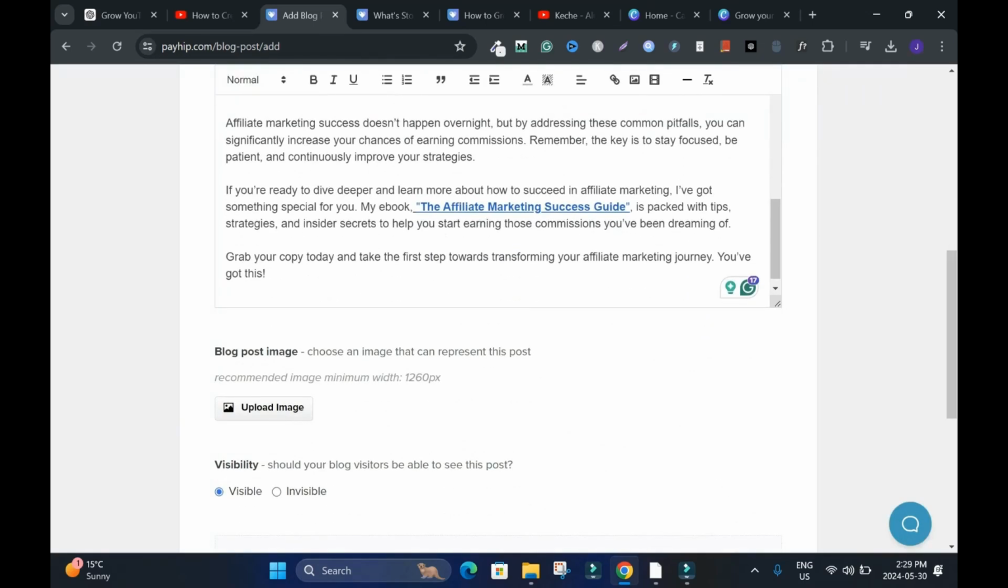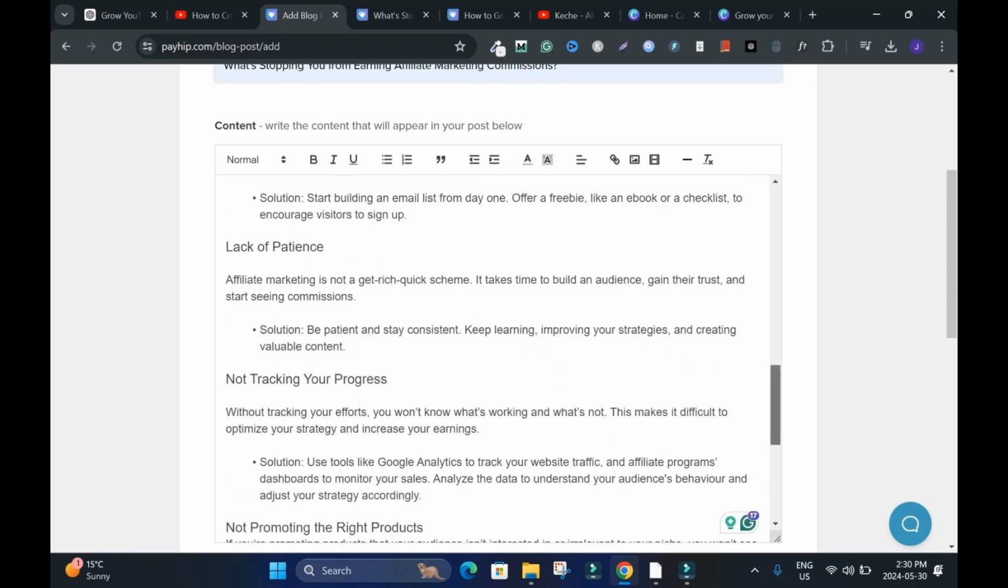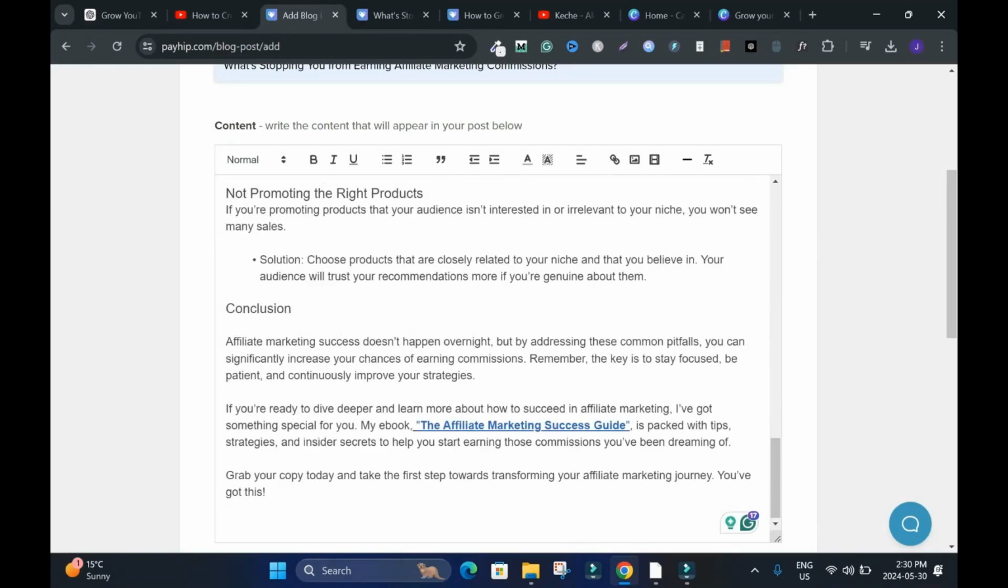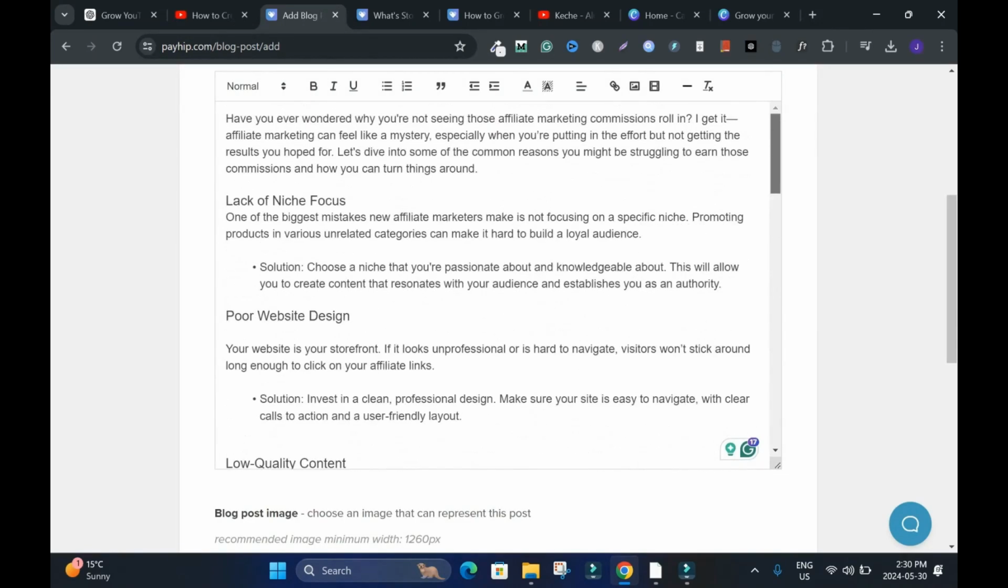Then it's going to be checked out with a color like this, but highlight everything again and then bold it, just so it's going to stand out. And don't add too many links. Just one or two, that's enough, because you want people to enjoy reading, right?